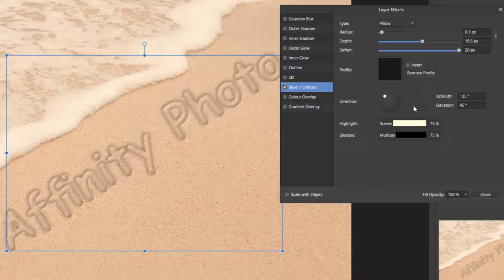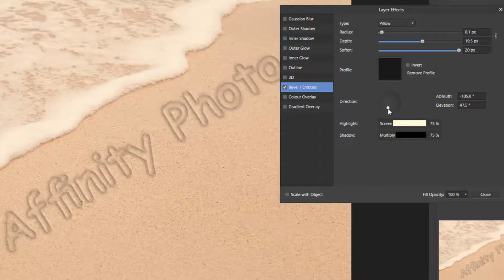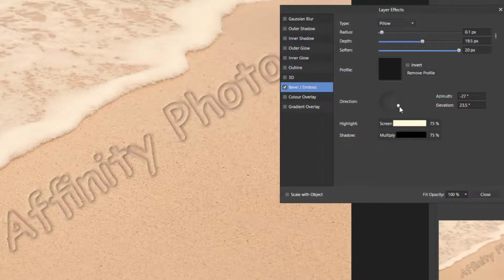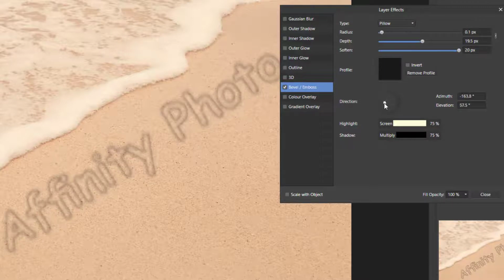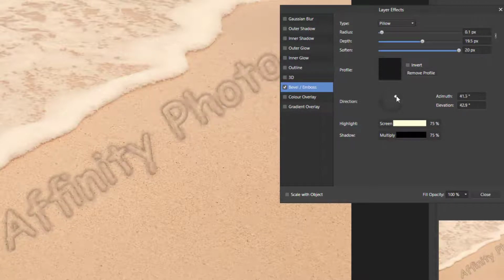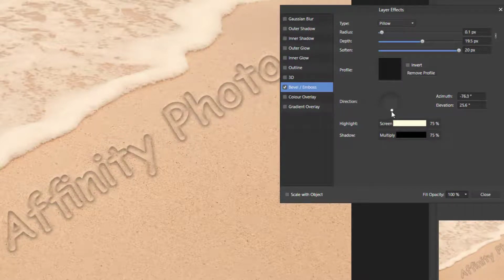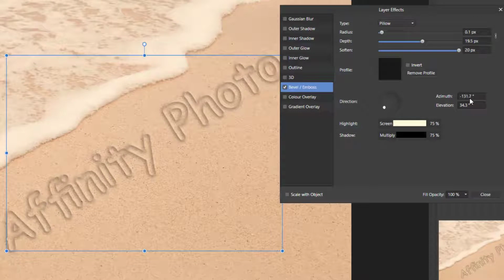Now this next part here is the azimuth and elevation. Basically we want it to be sort of coming somewhere down here in the bottom. You can just click on the circle and move it around wherever you want. So wherever you think the sunlight is coming from will depend on where you place this white dot. Now I did this on minus 122.9 and an elevation of 0.